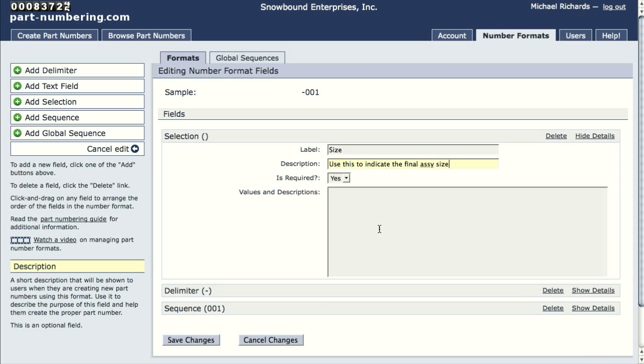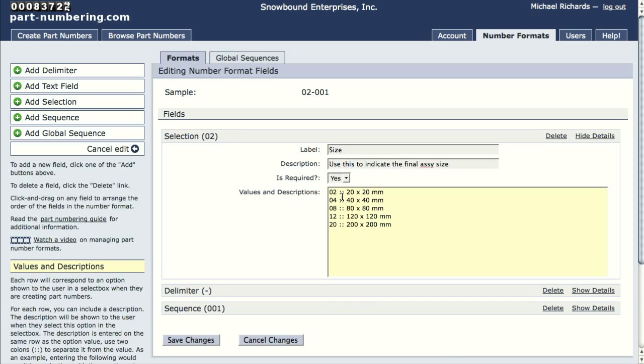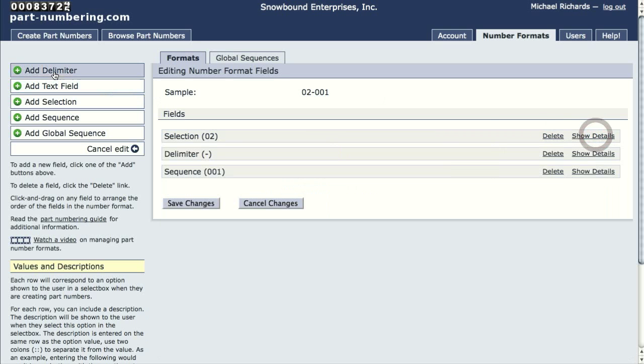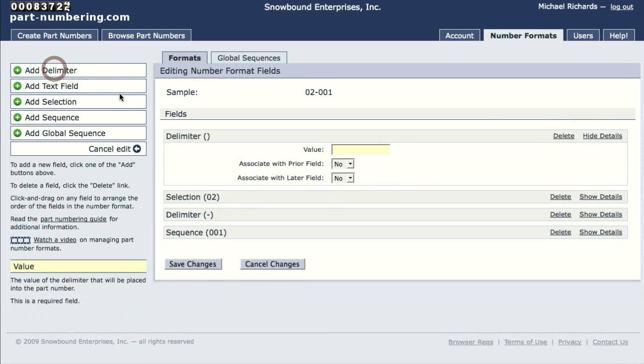And lastly, I'll add the values that will be shown to the user in the selection element. To save some time, I'll copy and paste. These entries contain descriptions, which is the text to the right of the double colons. The descriptions are shown to the user if they select any given option. Lastly, I'll add a delimiter to this part number format so that I can recognize it as a fan assembly.